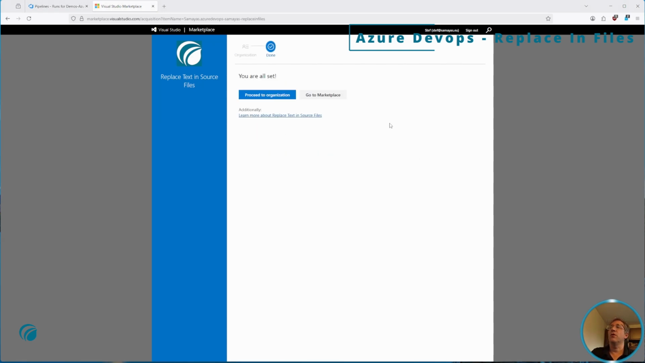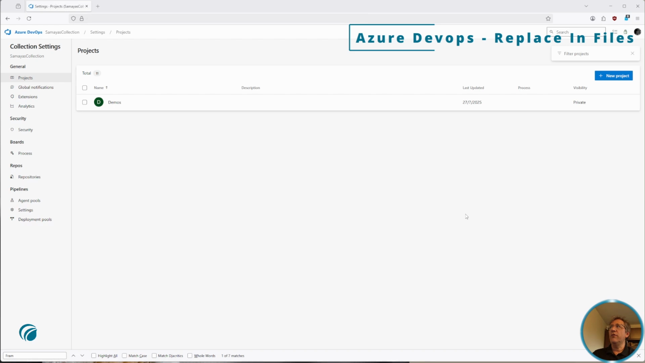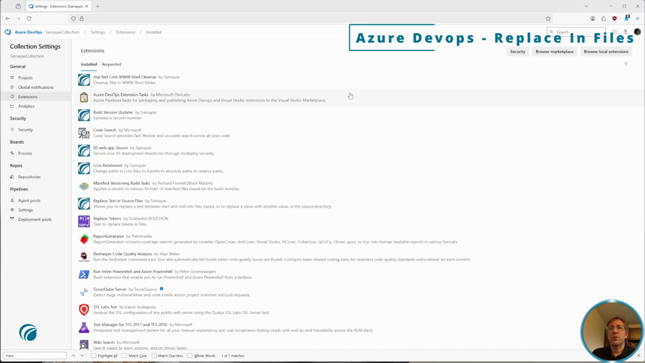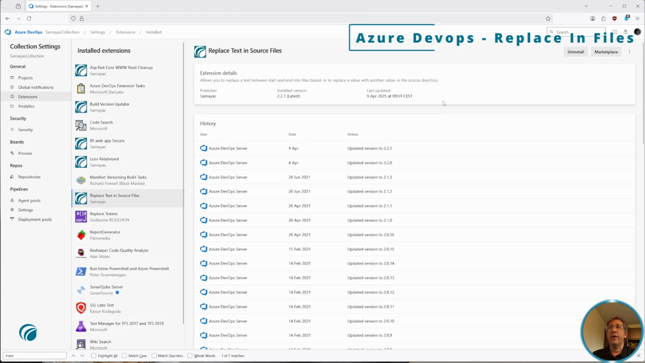Of course, this only works if you have all the rights to install an extension in your Azure DevOps organization. If you open your Azure DevOps collection settings, you might have a screen that looks more or less like this. If you click on the Extensions tab, you have a list of all extensions which are currently installed on your Azure DevOps server. If in there you see Replace text in source files, then the install was successful. If we click through to Replace text in source files, we can see the list of all previous versions that have been installed in the past, should you have already installed this component.